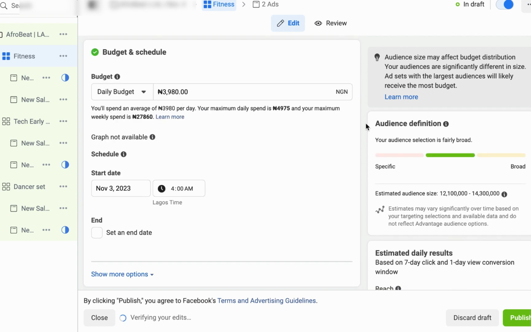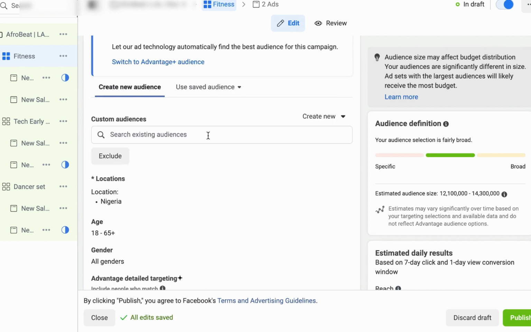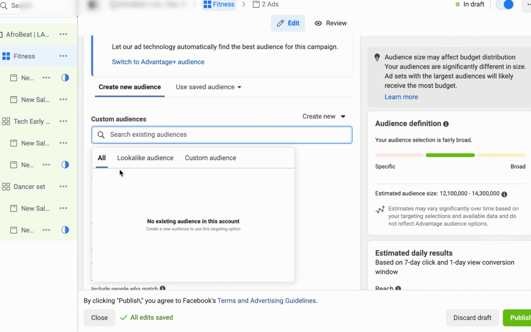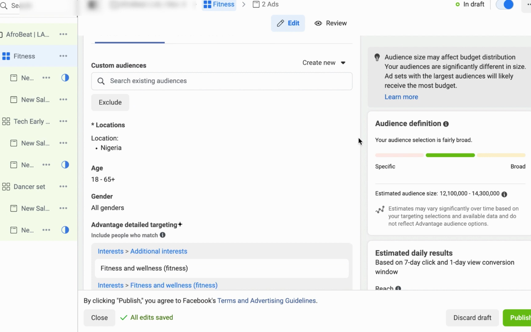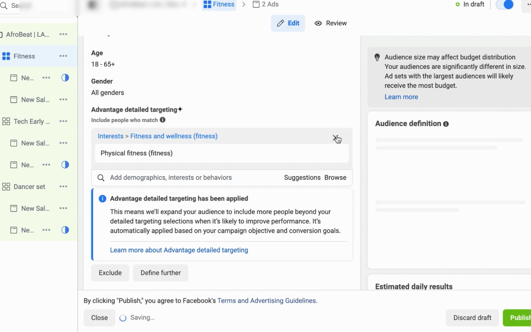Don't forget you want to set your budget as well. We are using ABO. So you go to where you have your custom audience. This is where you click on lookalike audience and select one of the lookalike audiences that you created earlier. Don't forget to remove this because I duplicated it, so I'll remove it.